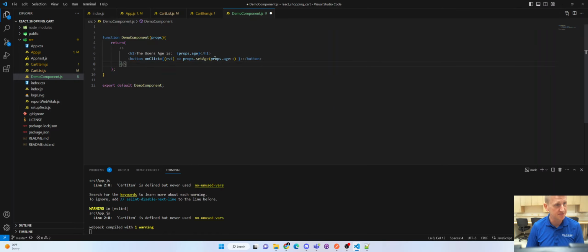props.age++. The problem with this code is that age++ actually modifies that variable. It increments age. Well, you can't. Age is a constant. So this was erroring out yesterday because we were trying to modify a constant. Essentially, age is a constant.